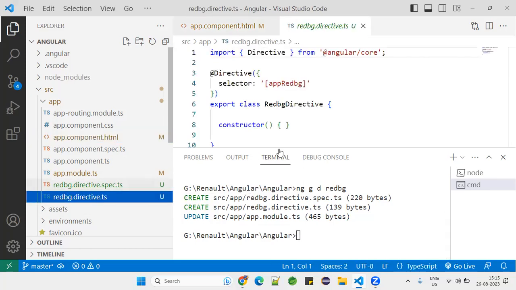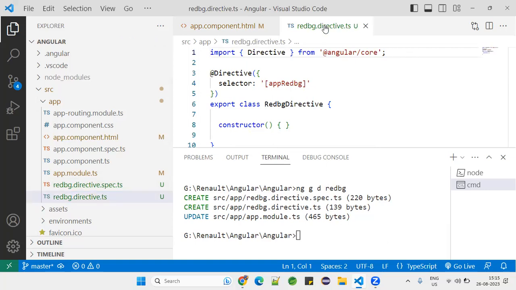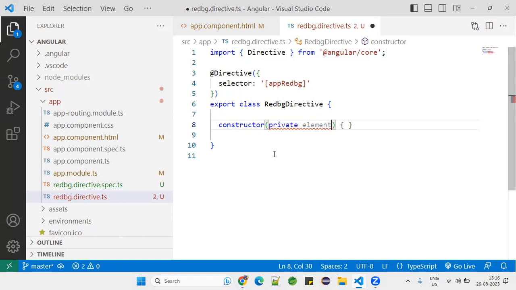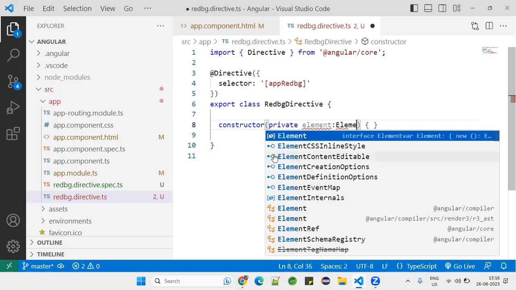Now let's open the directive file, and this is our directive. We are just two steps away. Number one, if you want to make any changes in an existing HTML element, you first need to get that element here. To do that, let's create a variable of type ElementRef. So private, and any name, I prefer element, of type ElementRef.